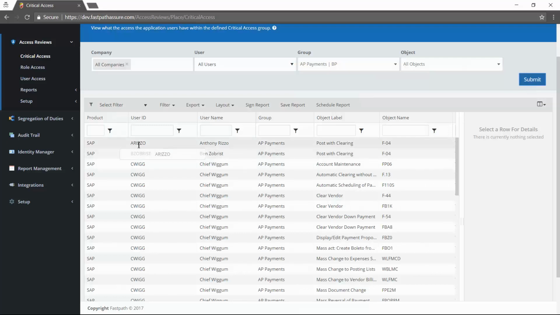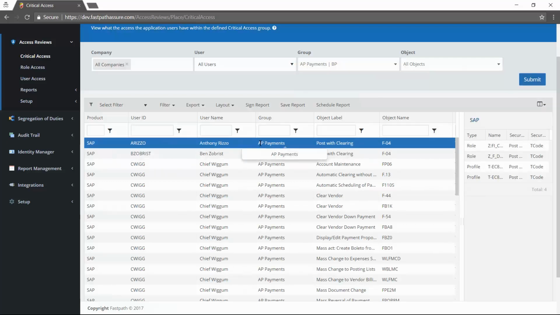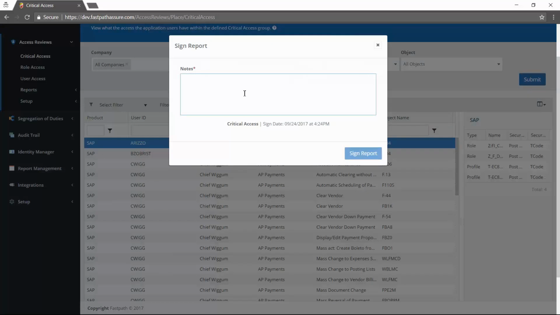So I can see here that Anthony Rizzo has access to AP payments, and then over on the right-hand side, it's showing me the roles that have been assigned to Anthony that give him that access. Now, once we've reviewed any report within the Assure platform, we can export that report. We can sign off on that report. So I can add any notes here. I'll just say this is approved for the first quarter review. And then it's going to put a user timestamp on that report title.